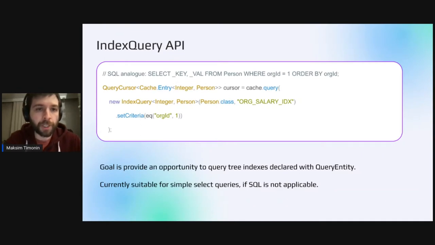Another new feature in Apache Ignite is the index query API. Apache Ignite provides the opportunity to create indexes with query entity. So you can create an index without using SQL, but the only way to use this index was SQL queries. Since the new version of Apache Ignite, you can query such indexes without SQL. You can declare indexes with query entity and query them directly with index query.